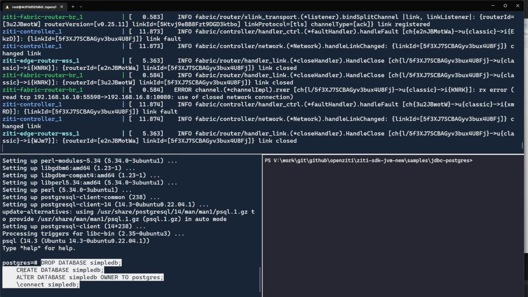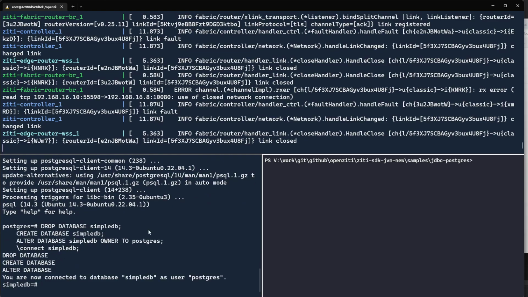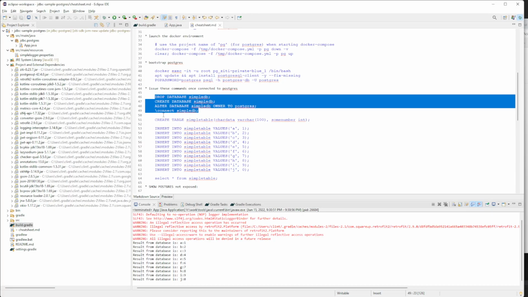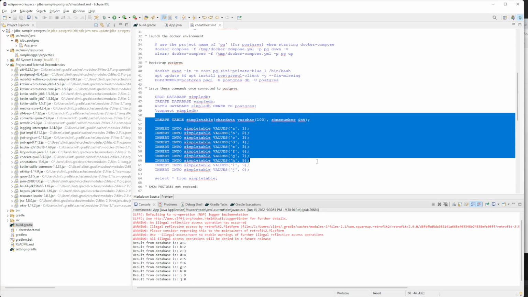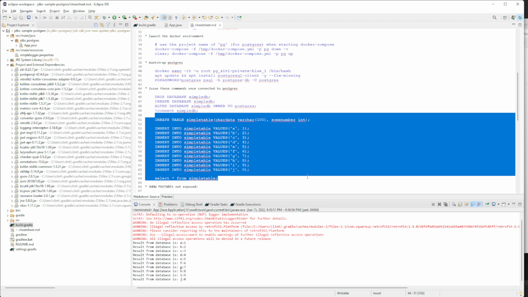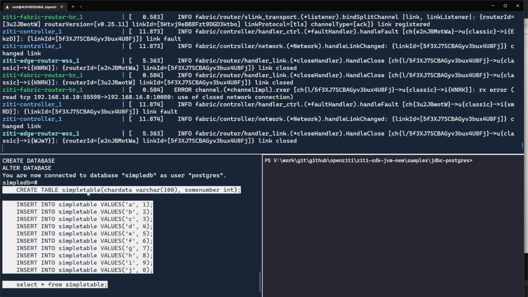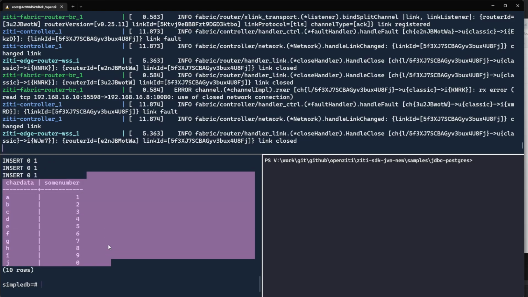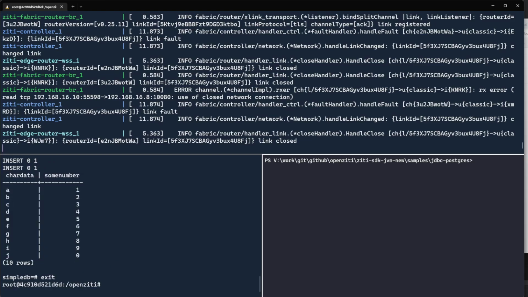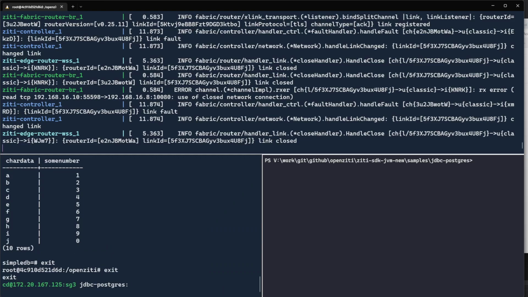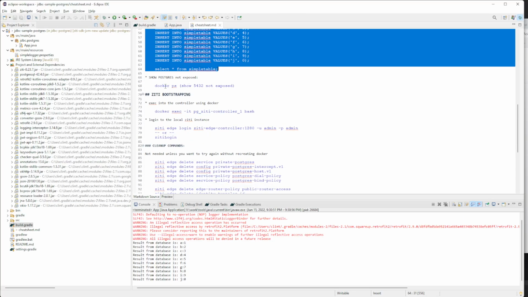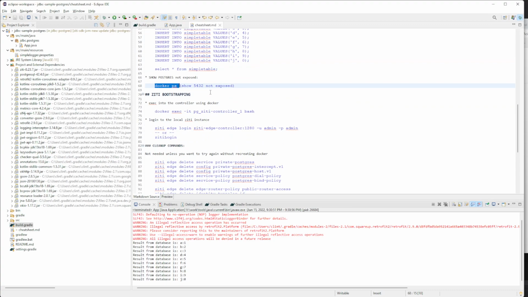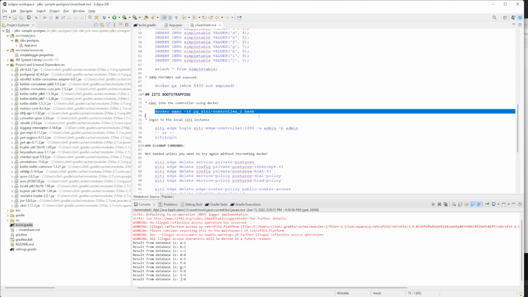I'm going to drop the database if it exists, create the database, alter the database, and then connect to the database. Bingo. Now we're ready. Now I can create the table, I can insert some dummy data, and I can select from that table just to prove that I actually have done what I want to do. It's very fast. It's already done. Here's some data. Good to go. I can now exit my database and exit the private blue router. If you want to, you can do a docker ps and prove that port 5432 is not exposed, but I'm not going to do this time around.